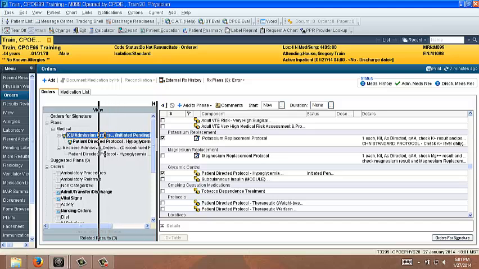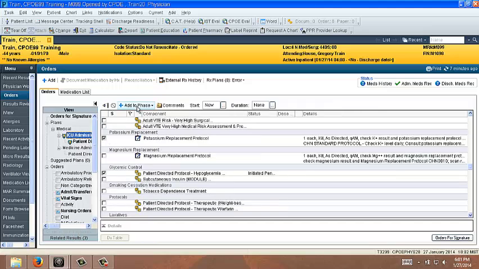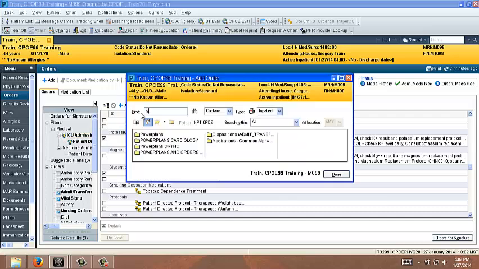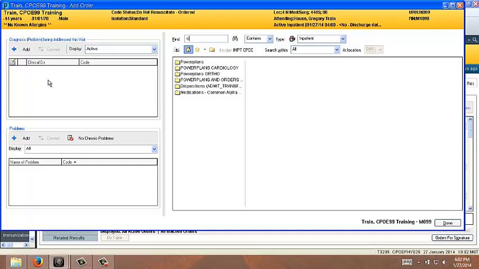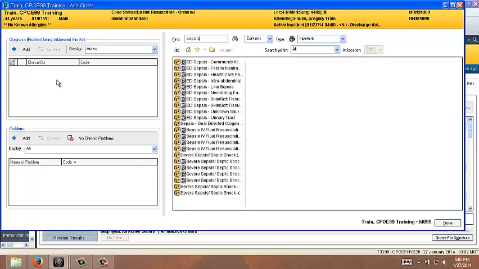If I wanted to add a sepsis power plan, Cerner would not let me add it to phase. So if you ever are in your search field and you're in contains, you're in inpatient, you're searching within all, and nothing is coming up, it might be because you can't add it to that power plan. So you need to add a power plan separately. The way you do that is just go up to your plus add, type in sepsis, and then you can choose which power plan you want.